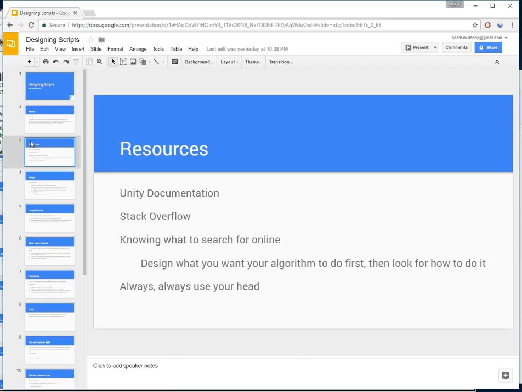So we talked a bit about where you guys can find further resources. The Unity documentation is obviously the first place you're going to want to check. Stack Overflow is another great site to help you find answers to all of your programming related questions.